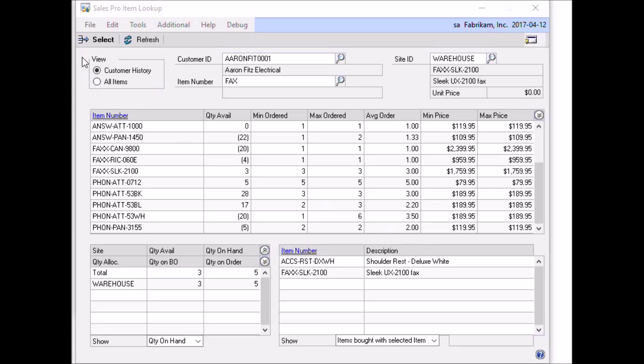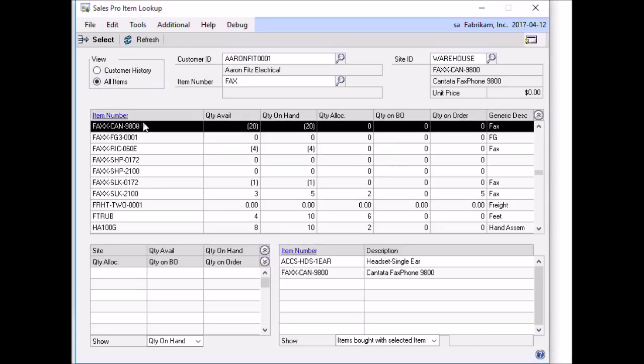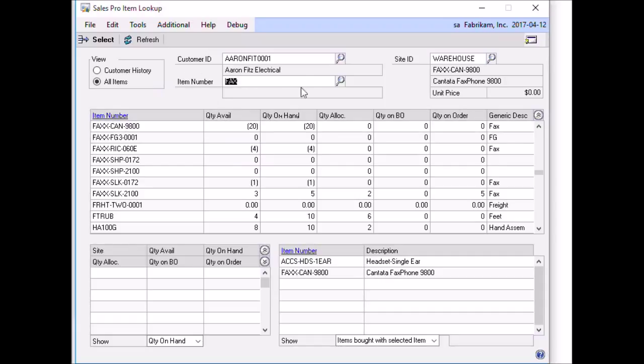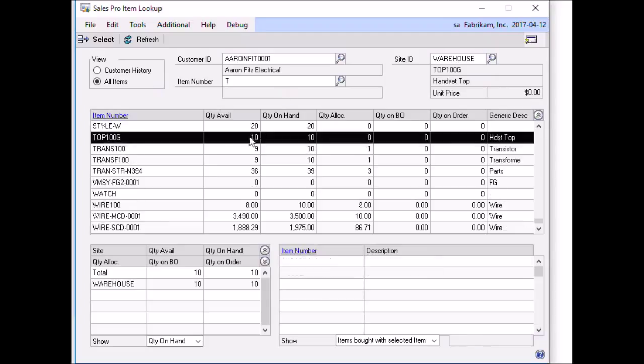In the top half of the window, we have a radio button to change the view. By default, the customer history is selected, but if we choose the All Items radio option, then the main window changes to be more like the regular item lookup, where it isn't restricted by the customer, but rather displays all items in the inventory database. As well, the item number field allows you to narrow down the scrolling window to certain selected items. If we enter a T in here, it will jump to the first item beginning with the letter T.